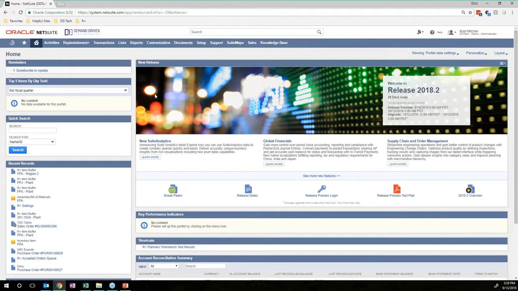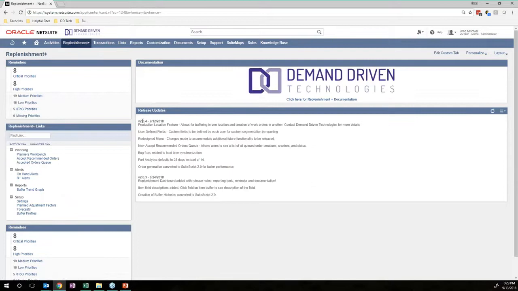NetSuite account. I'm right here within a normal NetSuite environment. At the top bar here, you can see I've got Replenishment Plus, the icon installed right on the top bar. So this is a part of my native NetSuite environment. I can click on this and it'll take me to an overview of what's going on today for R+. But today I'm going to take you through the day in the life of a planner in our R+ NetSuite solution.